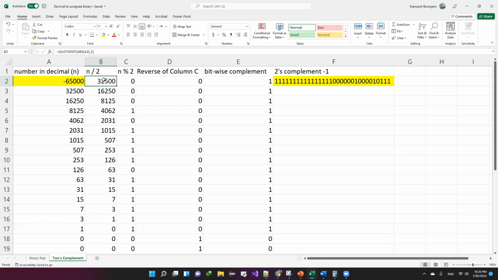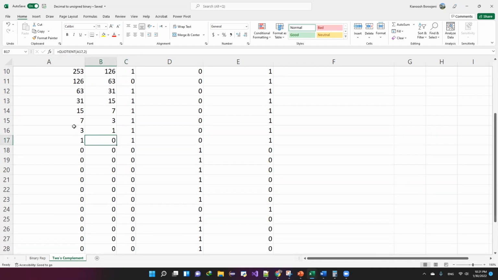So you need to get the absolute value to convert negative 65,000 to 65,000, then divide it by 2, get the quotient, place it in B2, get the remainder, place it in C2, and then do the same thing for the rest of the rows. Again, the number is 32,500 from the previous row. I place it in A3, then I divide it by 2 and put the quotient in B3, put the remainder in C3, and do the same thing again and again until I reach quotient 0 in row 17, as you see.